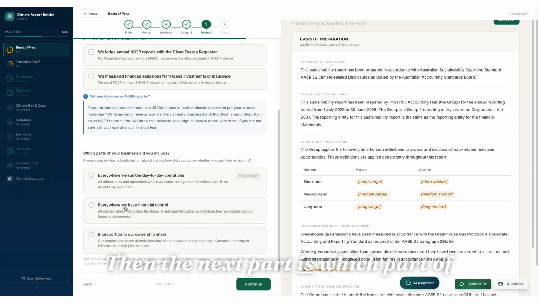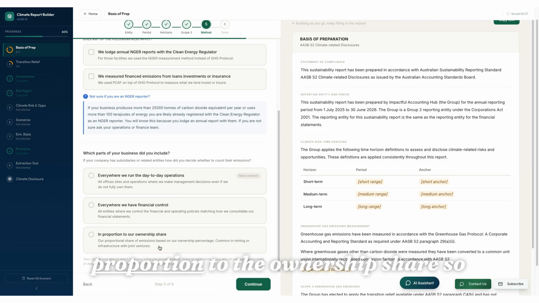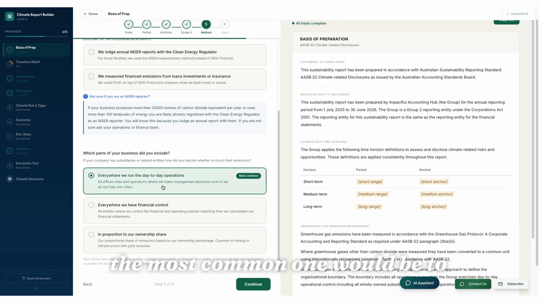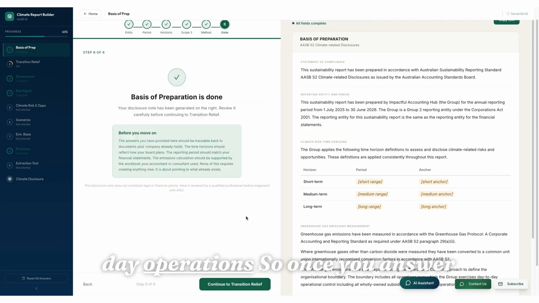Then the next part is which part of the business did you include? This is where you decide whether you have included everywhere you have financial control, or covered everywhere you manage your day-to-day operations. That's typically what companies would choose, but in proportion to the ownership share. So you need to disclose that, which determines how the emissions have been reported. The most common one would be to cover entities where you control day-to-day operations.